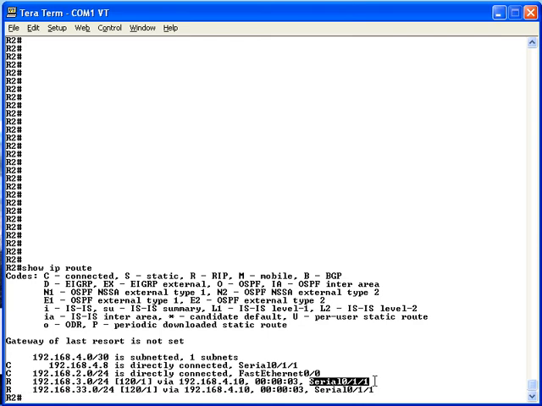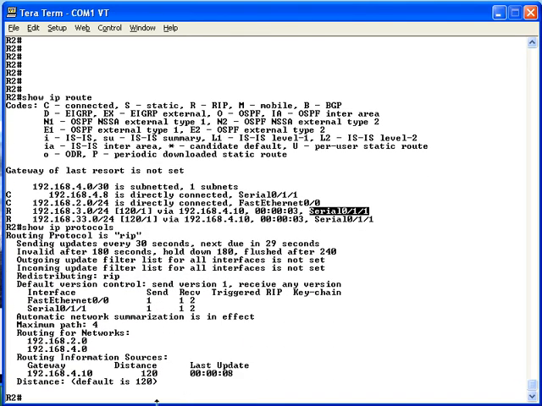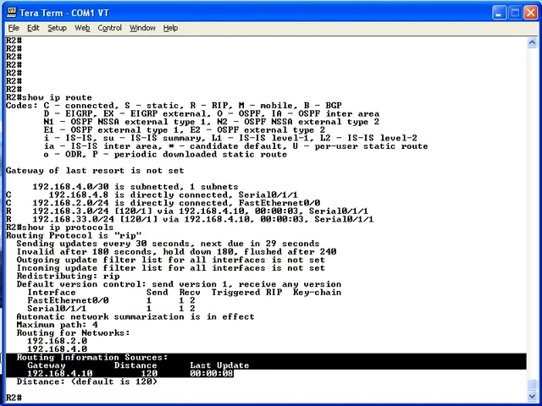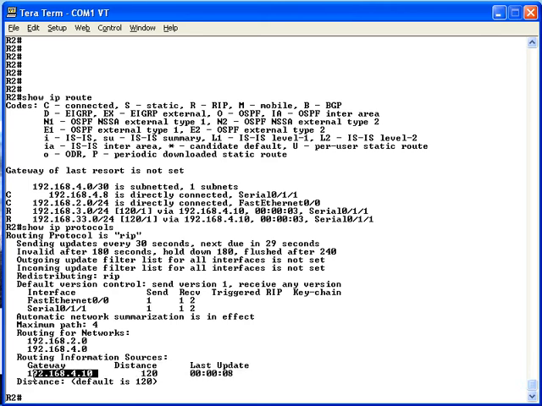Now take a look at the output of the show IP protocols command. If you look down toward the bottom, you see the routing information sources section. Notice the gateway listed there is 192.168.4.10, which is R3. And note toward the end the last update column. That shows the time that's elapsed since the last time R2 received an update from R3.